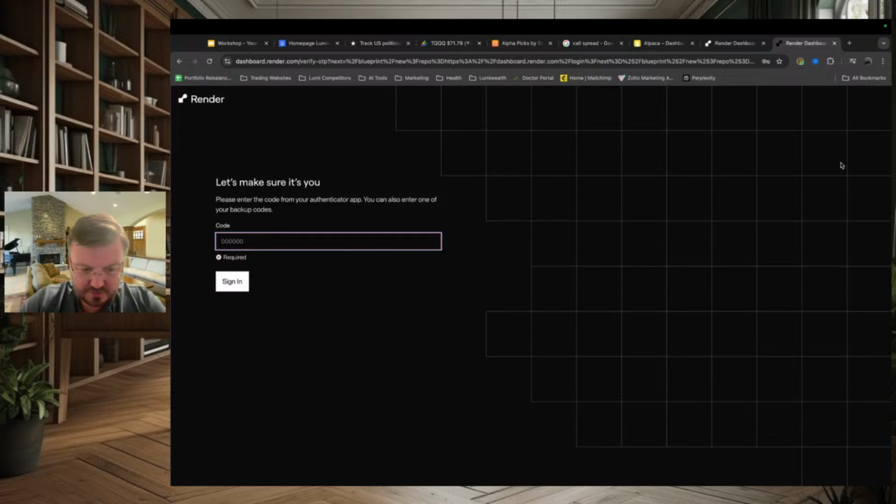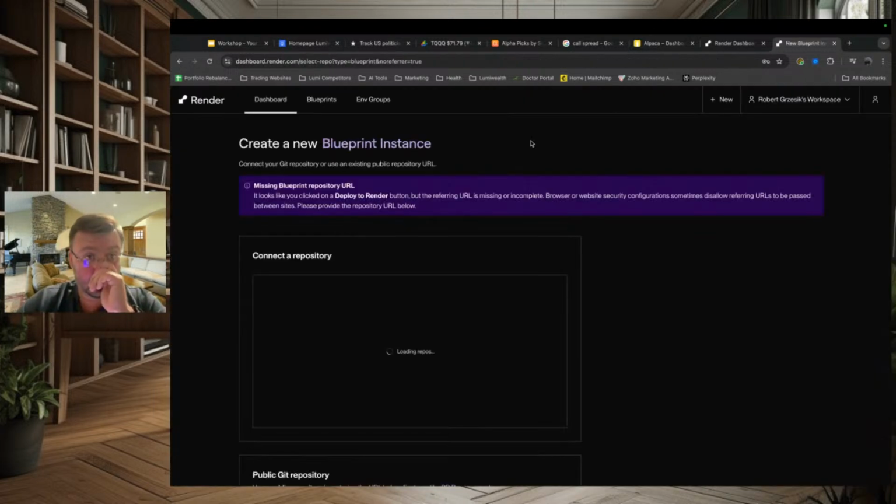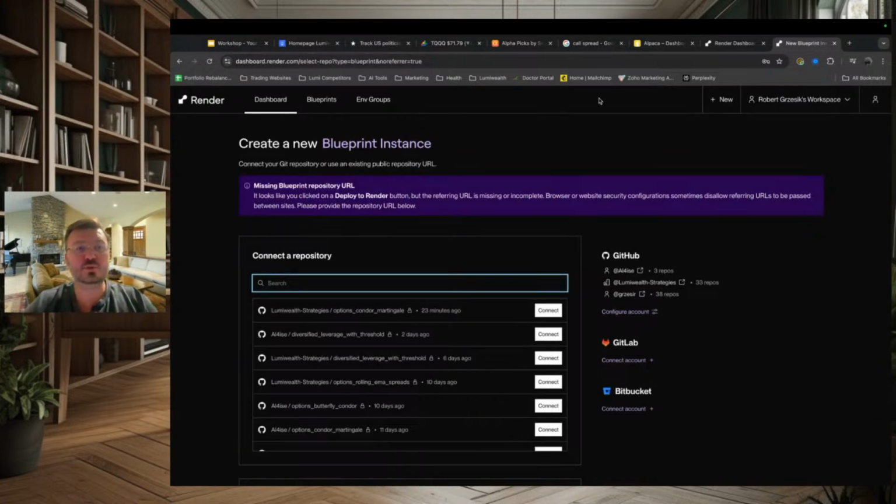I'm going to go through my recovery codes. Okay, 18385490. Okay, there you go. So now once we've gone through that, you'll see that you kind of get this page.